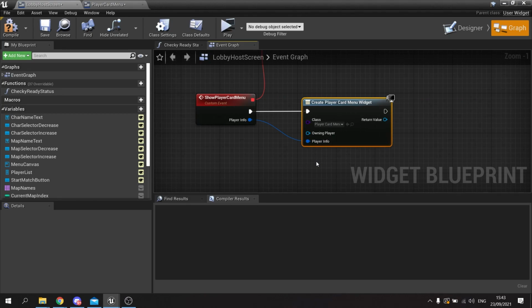So when we click on the player card, it's going to show the menu, and when it does that, it's going to pass through what information it had on the card to the menu, which is important because we need to be able to click on these buttons. So when we do kick from player from lobby, it knows what player the button is kicking. So that will create the widget.